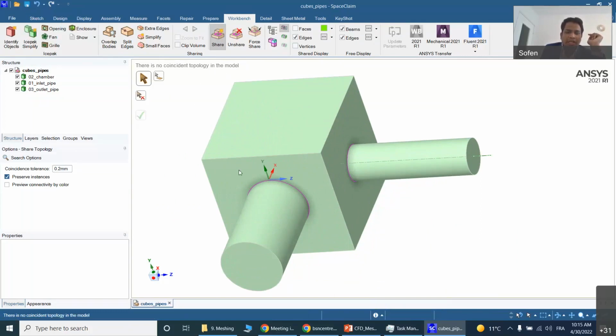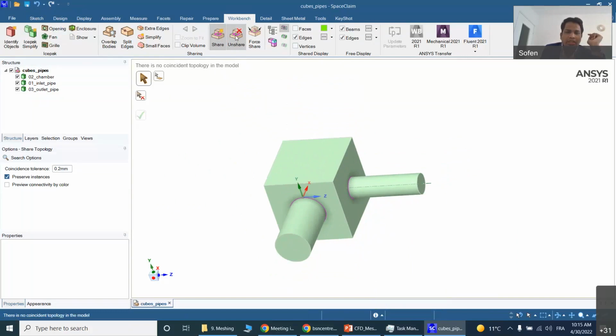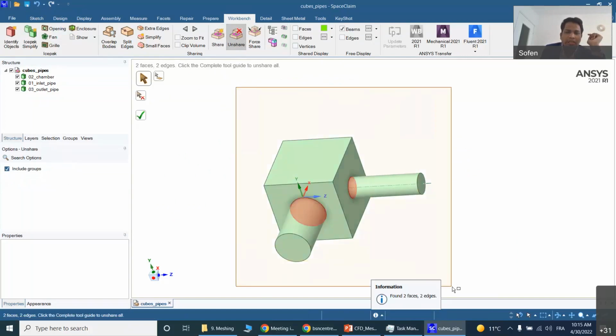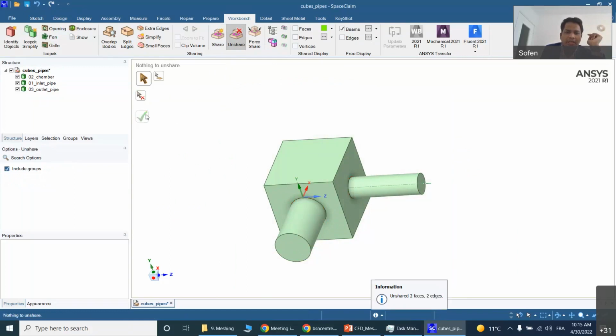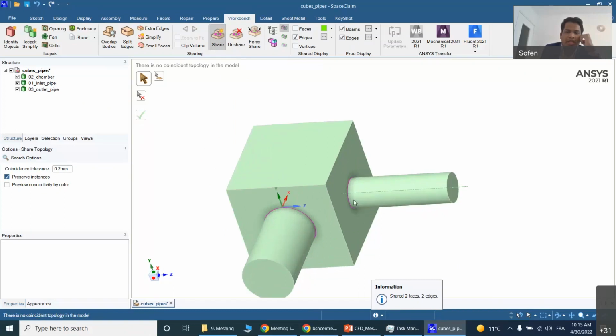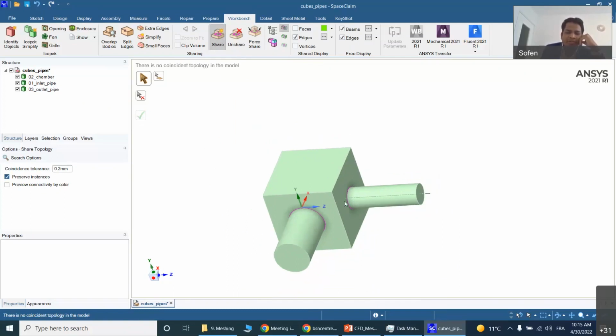Again, if you want to unshare it, unshare, select. Now everything is unshared. If you want to share it, share. This will show you two faces to share. Select, and things are shared. After sharing, everything will be pink color. If some duplicate or piercing face is there, it will be in yellow color. You need to modify your geometry, right?